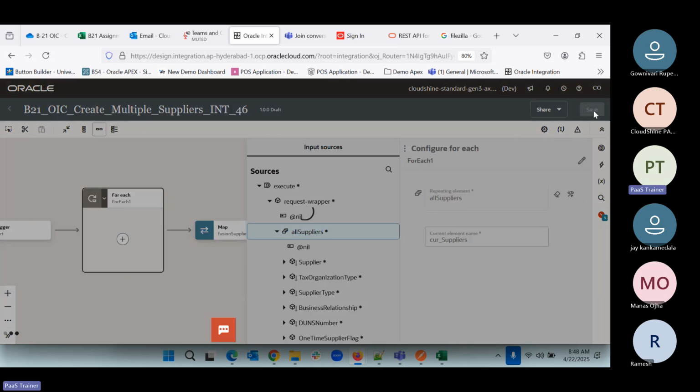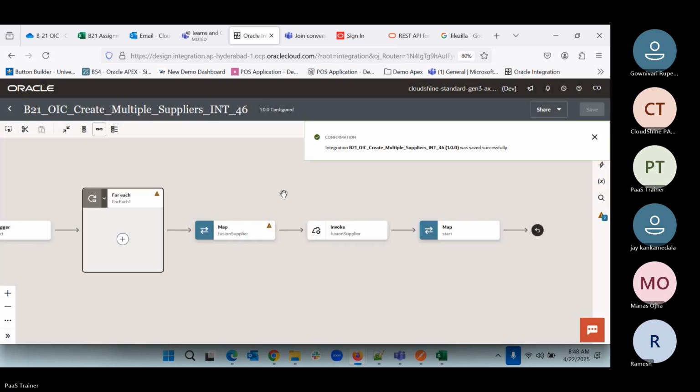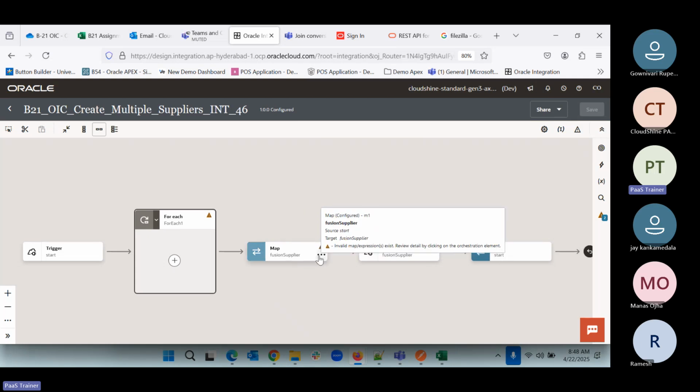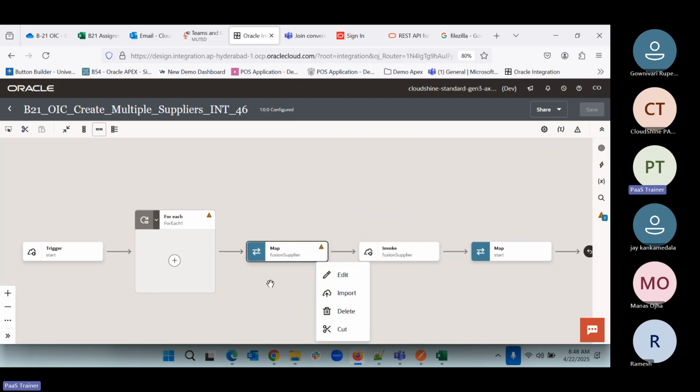Now we can go and do the save. So what will happen? This loop will start working. Now these two things we need to move inside, then only it is going to work. So what we do, we can do the select here.